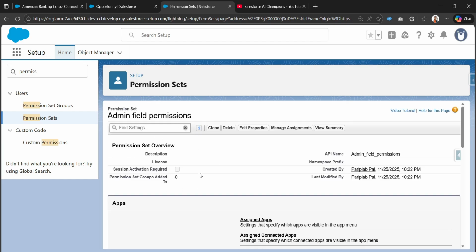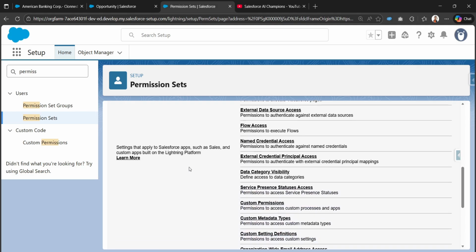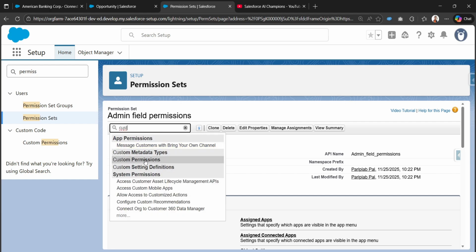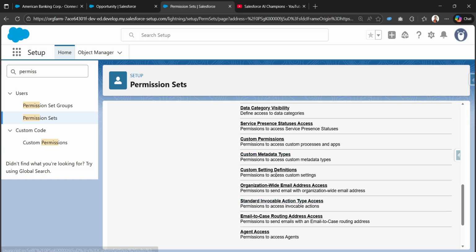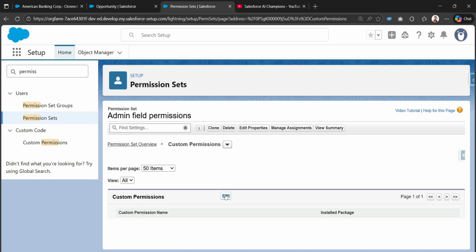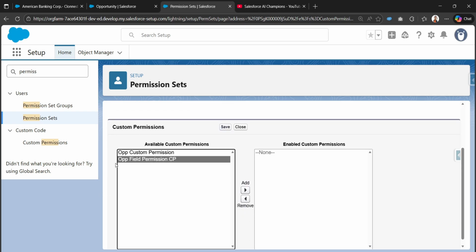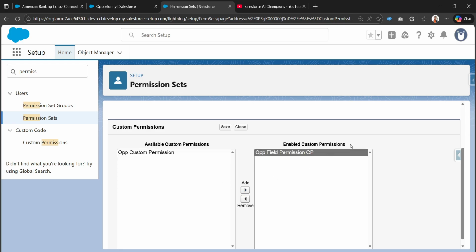After creating this permission set, we can scroll down a little bit, or we can search in the find settings for custom permissions. We can find it in here as well, by searching for it or by scrolling a little bit. On clicking on it, I can edit, and I can add the newly created custom permission to the enabled custom permissions section. And now I'll click on save.